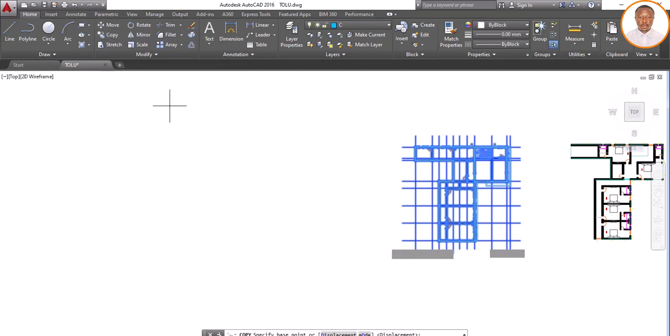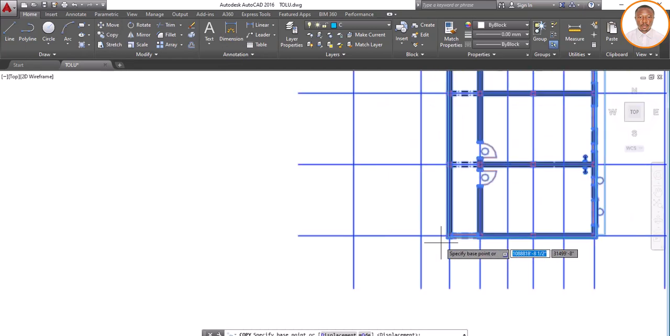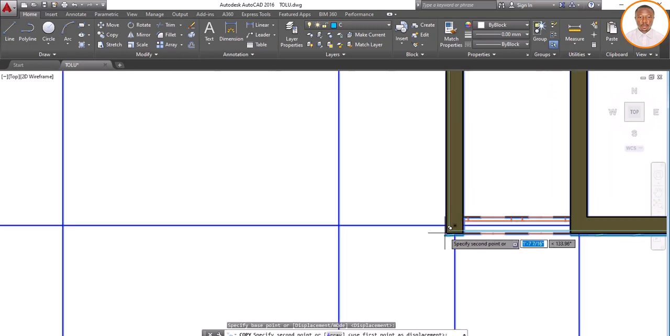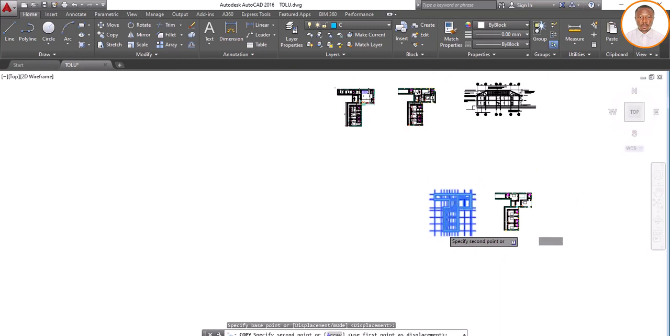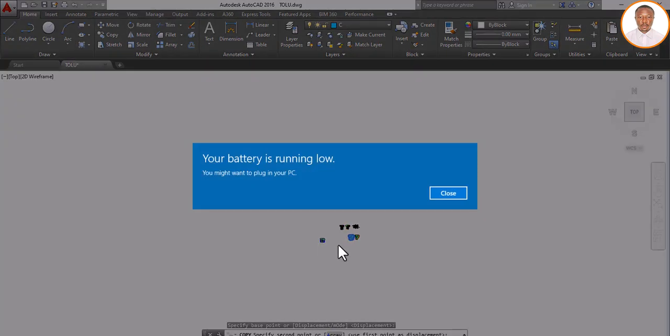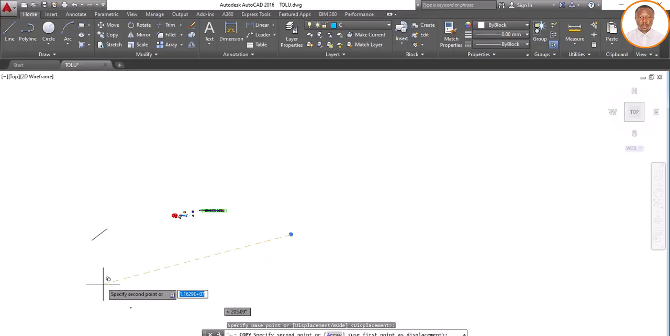But for me, let me copy it. I copy it from this particular column here, and I take it to where my origin is. Sorry, let me quickly plug my system, so you can see where our origin is.